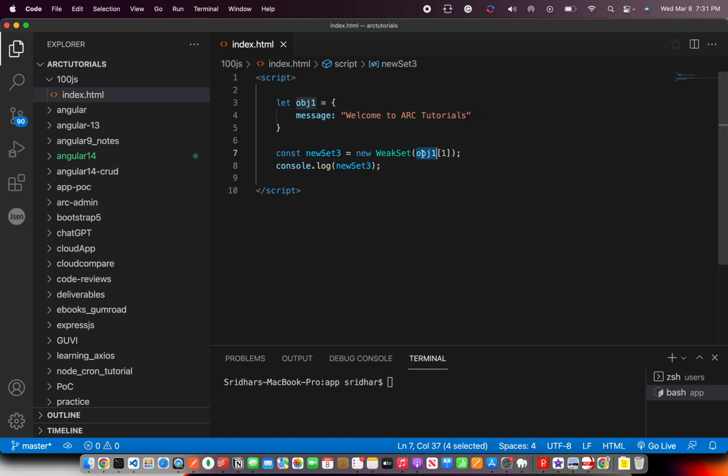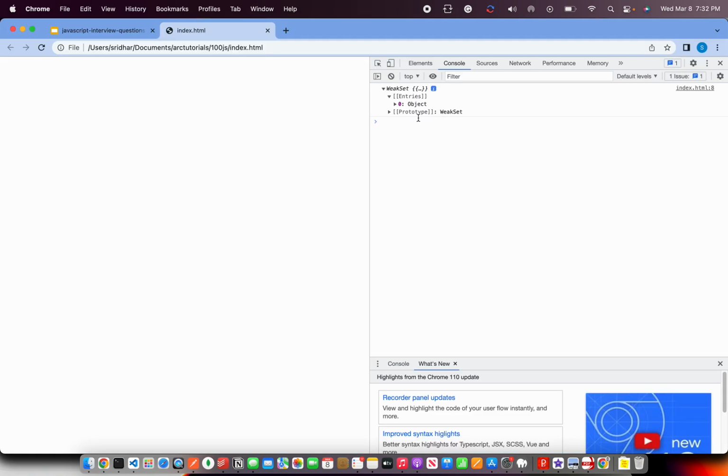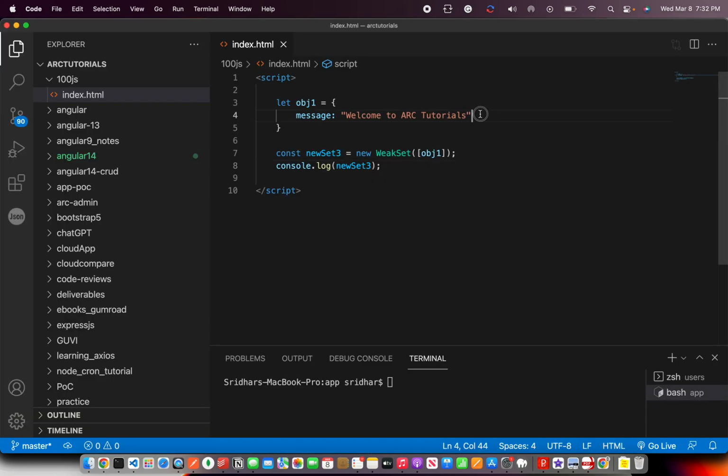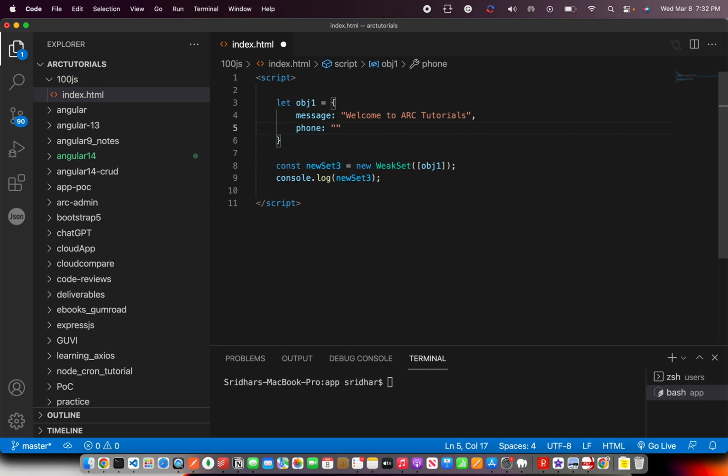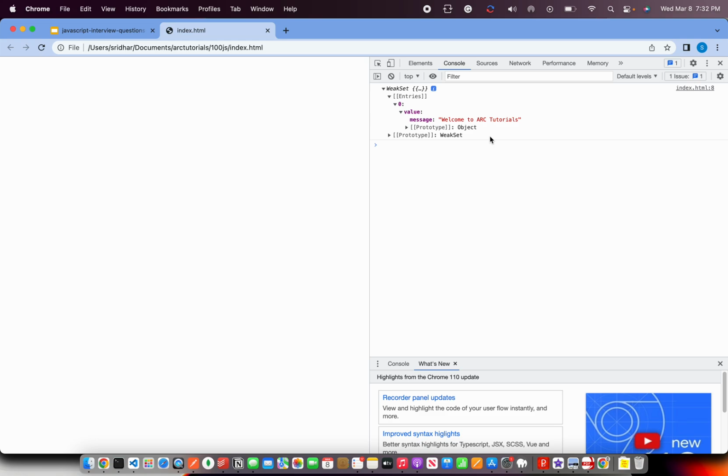So here I'm going to change it and make it an object. I'm passing the same object that is there in the WeakSet. So now if you see, this has an entry which has a value. But what happens if we have a little more complex one? Still the same, but the values will now be under 1.